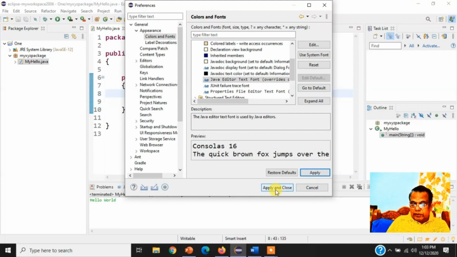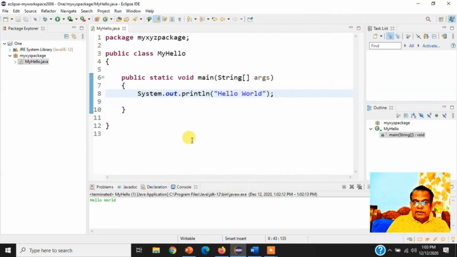Then apply and close. See, it is now bigger. So whichever font size you want, you can change like this. And you can change so many things, like your class name, color, everything. You make a small experimentation on that and you do it.